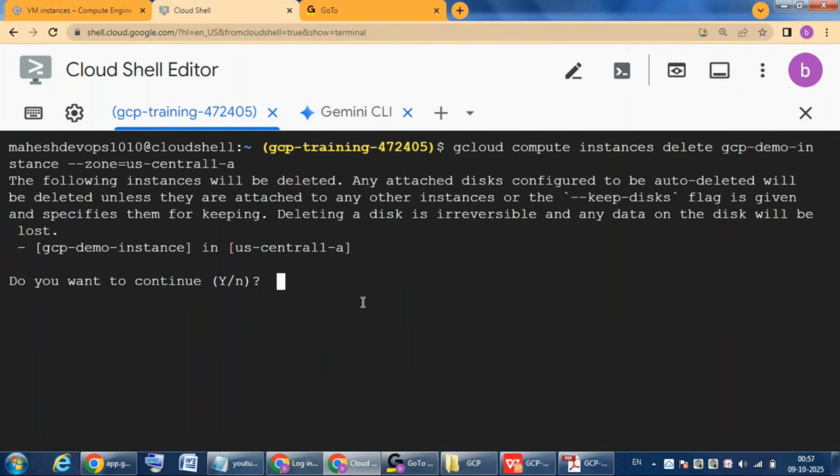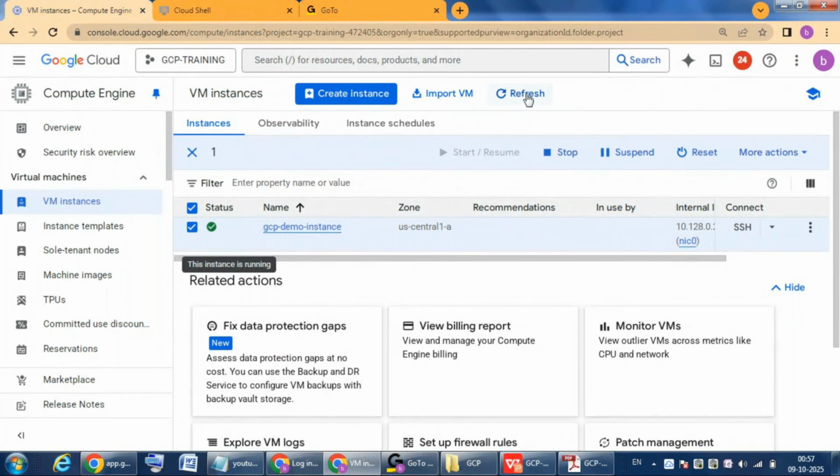So this command will ask us for a confirmation, like, do you want to delete this particular machine? Just press yes and click enter. After this, it will delete the respective instance. Meanwhile, let's go back to the console, refresh the screen and check it here. So the process is getting updated here. After 1 or 2 seconds, this particular machine will be deleted.